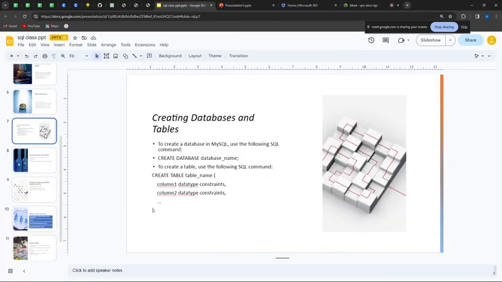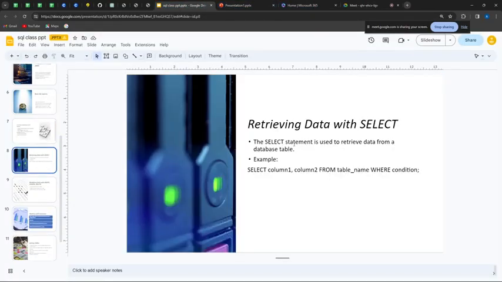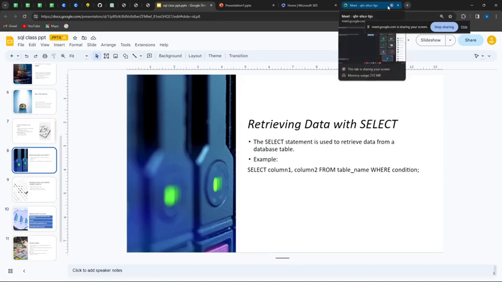So we've done this. Now, how do I retrieve? Retrieving data is the select statement. I want to get a particular piece of information from my SQL. How do I get it? So we use something called the select statement. The select statement is used to get data from your database.